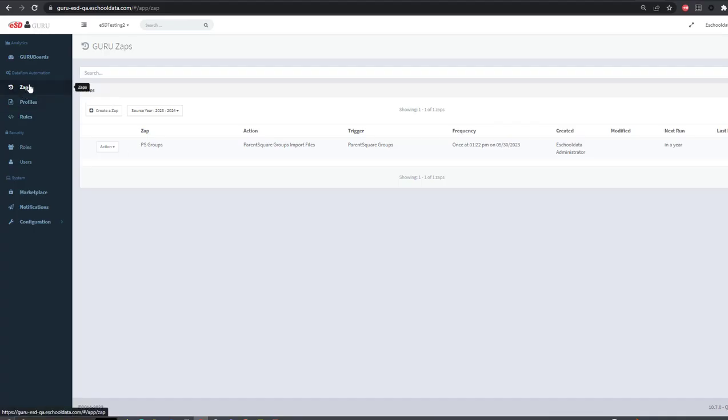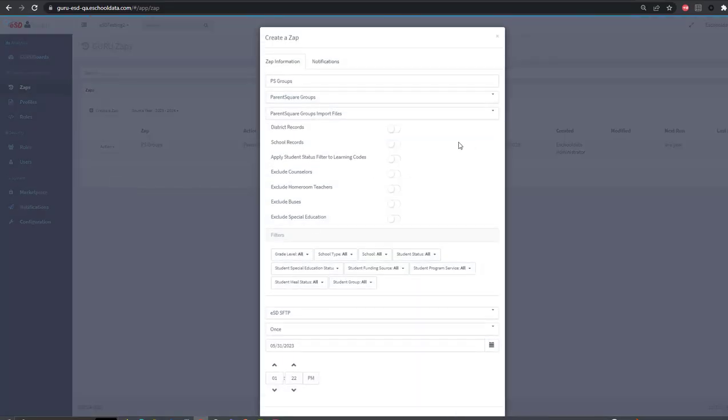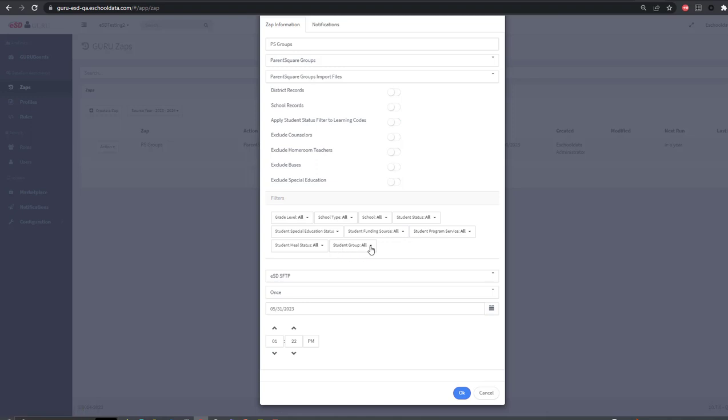Within Guru, if you navigate to the Zaps tab and you are modifying or adding a new Parent Squares Groups app, you're going to find additional options to exclude counselors, exclude homeroom teachers, and exclude bus information. Additionally, you're going to find a new filter for student groups as well that can be used when generating the files. That concludes the highlights for Release 10.9.